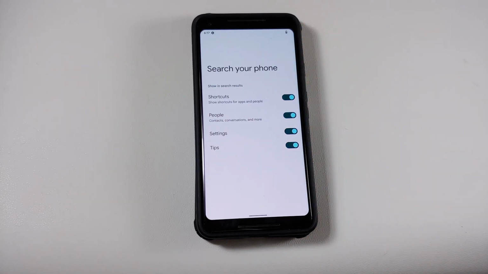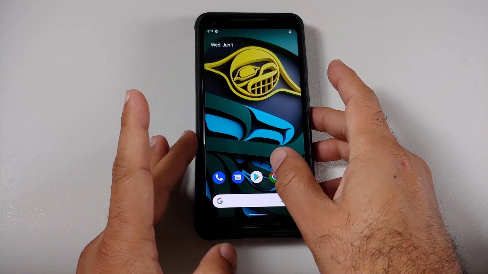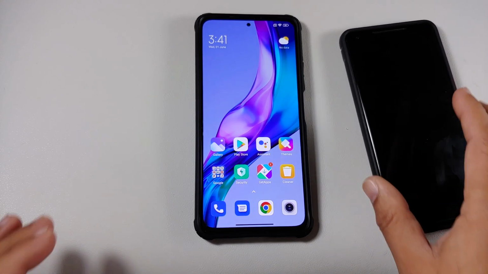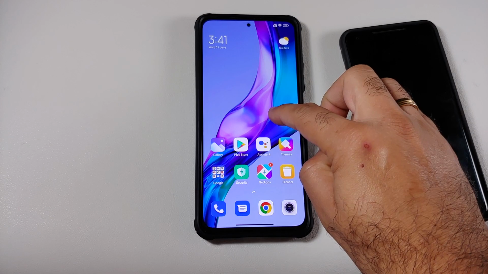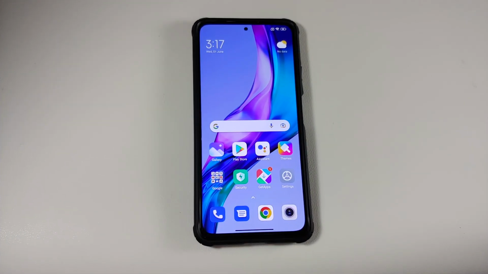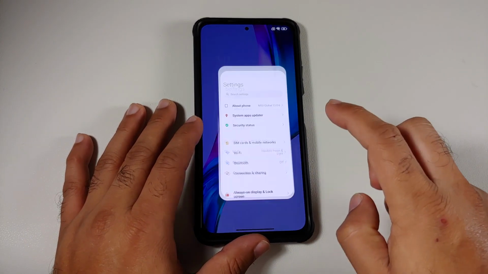And I think I also saw a toggle for in-app search. Again, all these features were added to Android with Android 12, and it is good to see Xiaomi trying to implement and add these features to MIUI 13.5 launcher as well. Let us see how we can install this MIUI 13.5 launcher on our device.